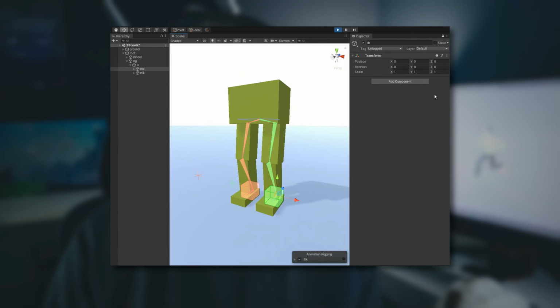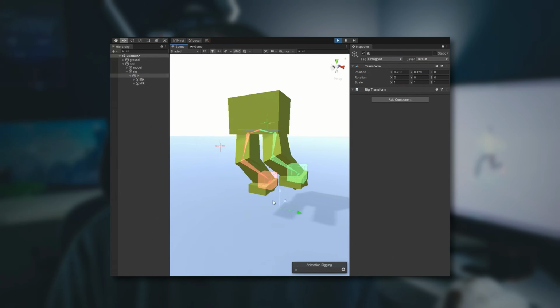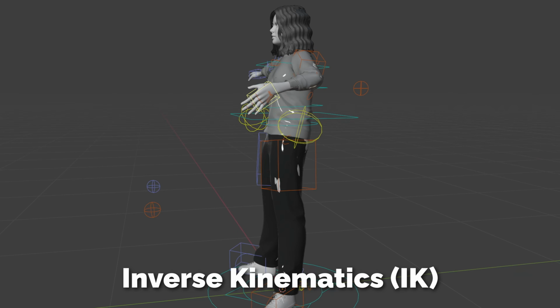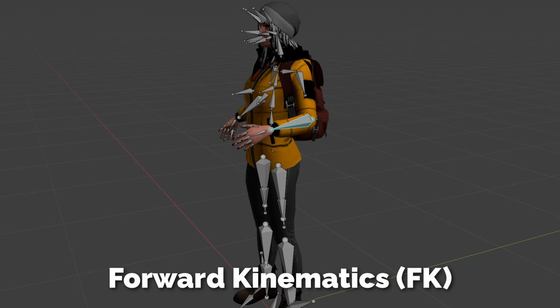See, I'd always thought that inverse kinematics or IK was like the animation rigging package, where you'd make slight adjustments to animations at runtime, like locking characters' feet to the terrain or modifying their hand position to hold an object, stuff like that. But it turns out that there's such a thing as an IK rig, and there's a massive difference between having an IK rig versus an FK or a forward kinematic rig.